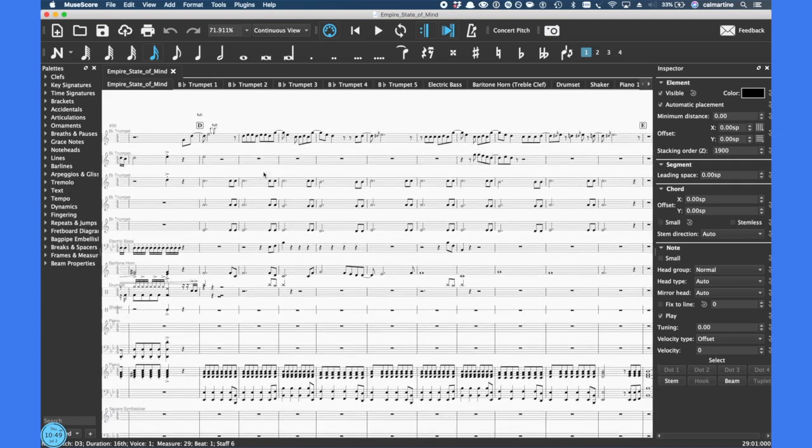In addition to this, there's section D here. This is the main chorus.